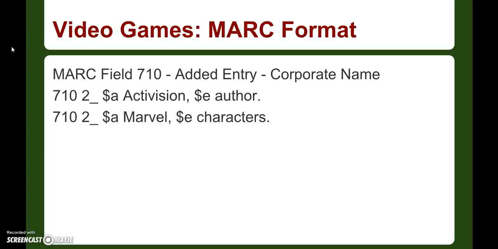The MARC 710 field is used for the corporate name, and this goes back to the 245 field. Activision created the actual video game. Marvel created the characters.